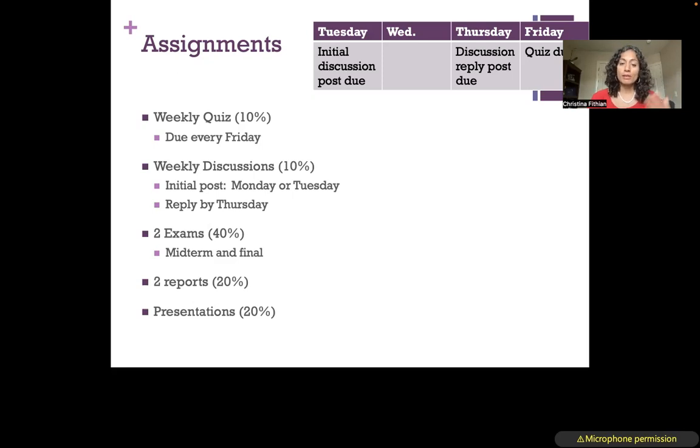We also have our weekly discussion board. The idea here is you do your initial post or response to the discussion board prompt on a Monday or Tuesday. So Tuesday, that initial discussion board post is due, and then you need to do a reply post to a classmate on Thursday. So that's the very latest. Of course, you can do those things a little bit earlier. That's going to be our weekly discussion board. We also have 2 exams, a midterm and a final.